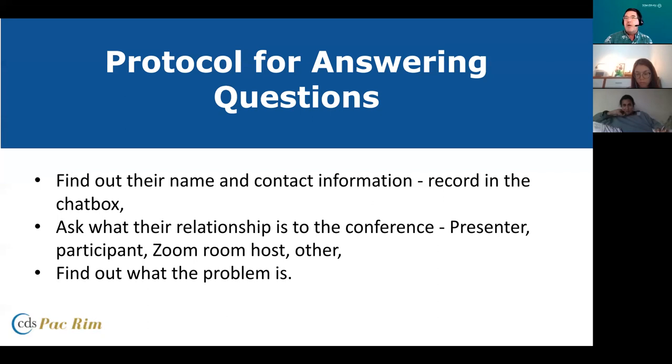So try to find out what the relationship is, because if they say, well, I'm having problems with my computer, and they are a participant, that's a lot different than if they're a presenter. So we want to make sure that we know who they are. Once again, make sure you put that in the chat box. The last thing I would ask is, what is your problem? I'm going to go over a few of these things about how to identify the problem and what's the best way to address it.